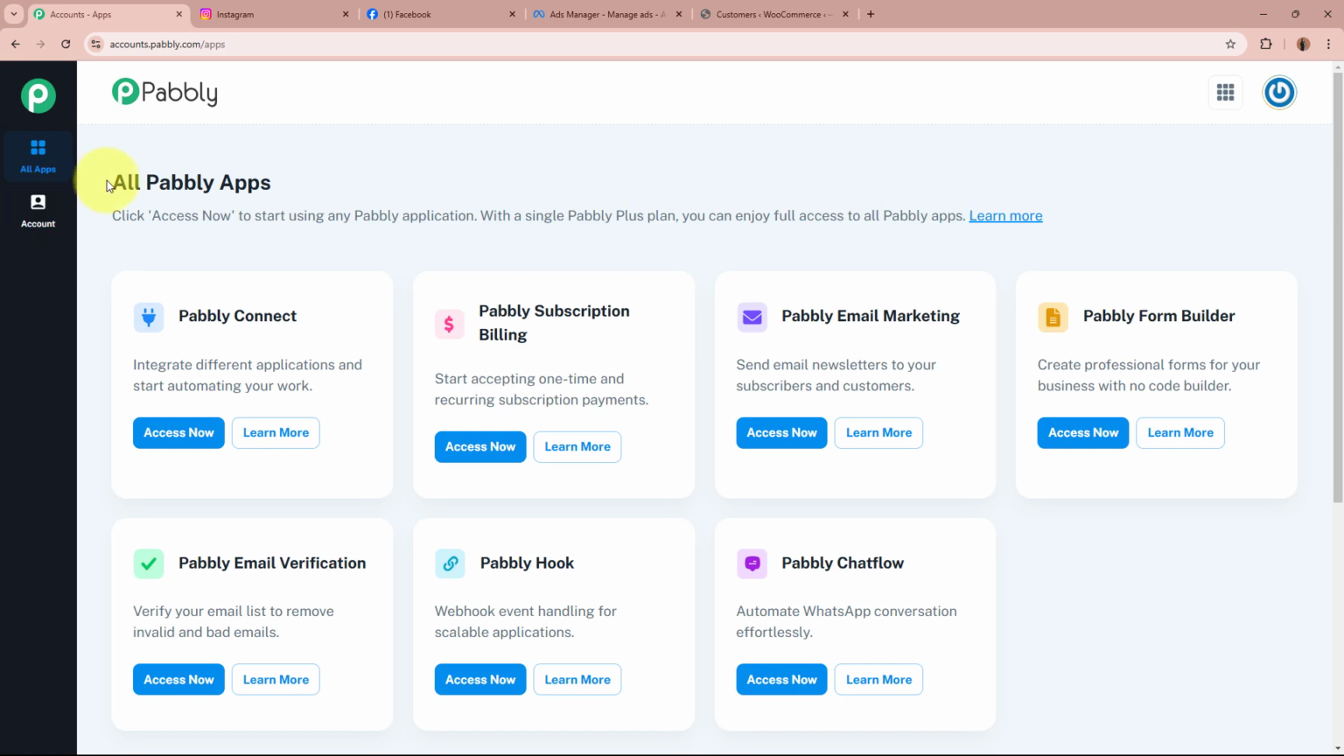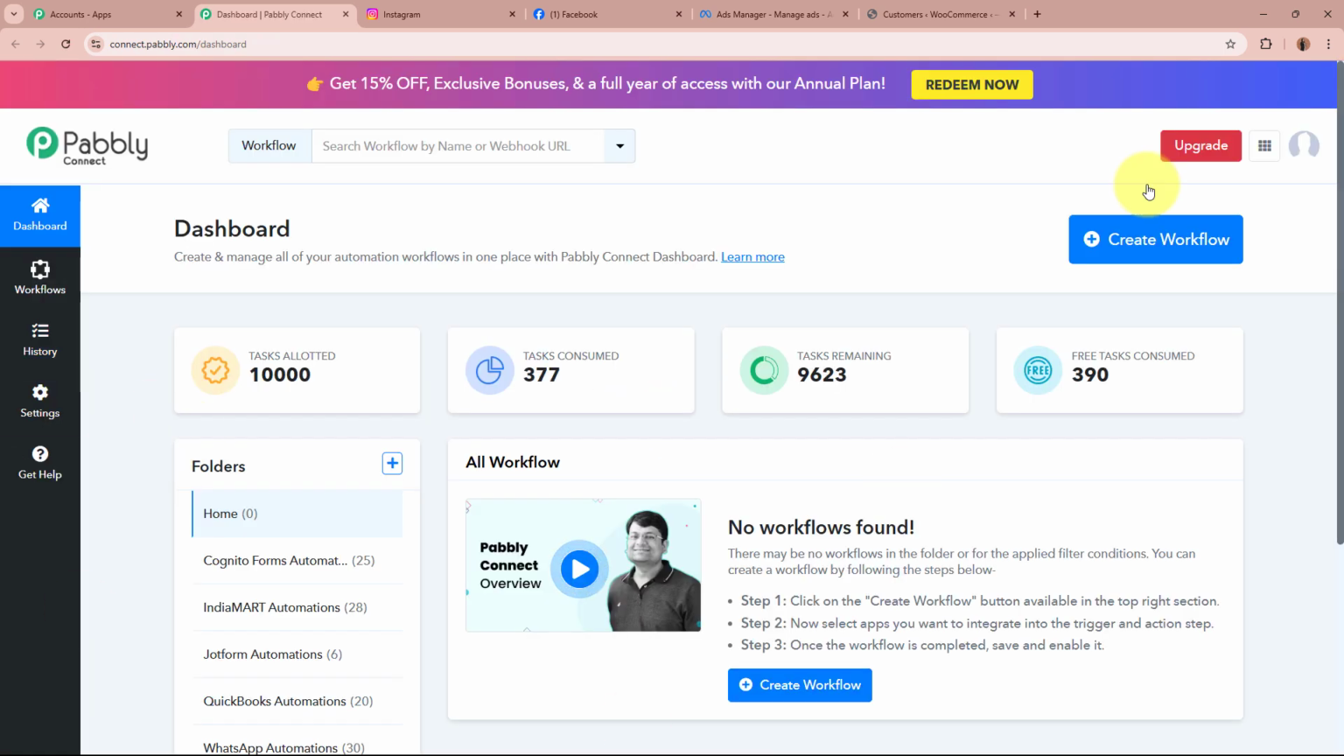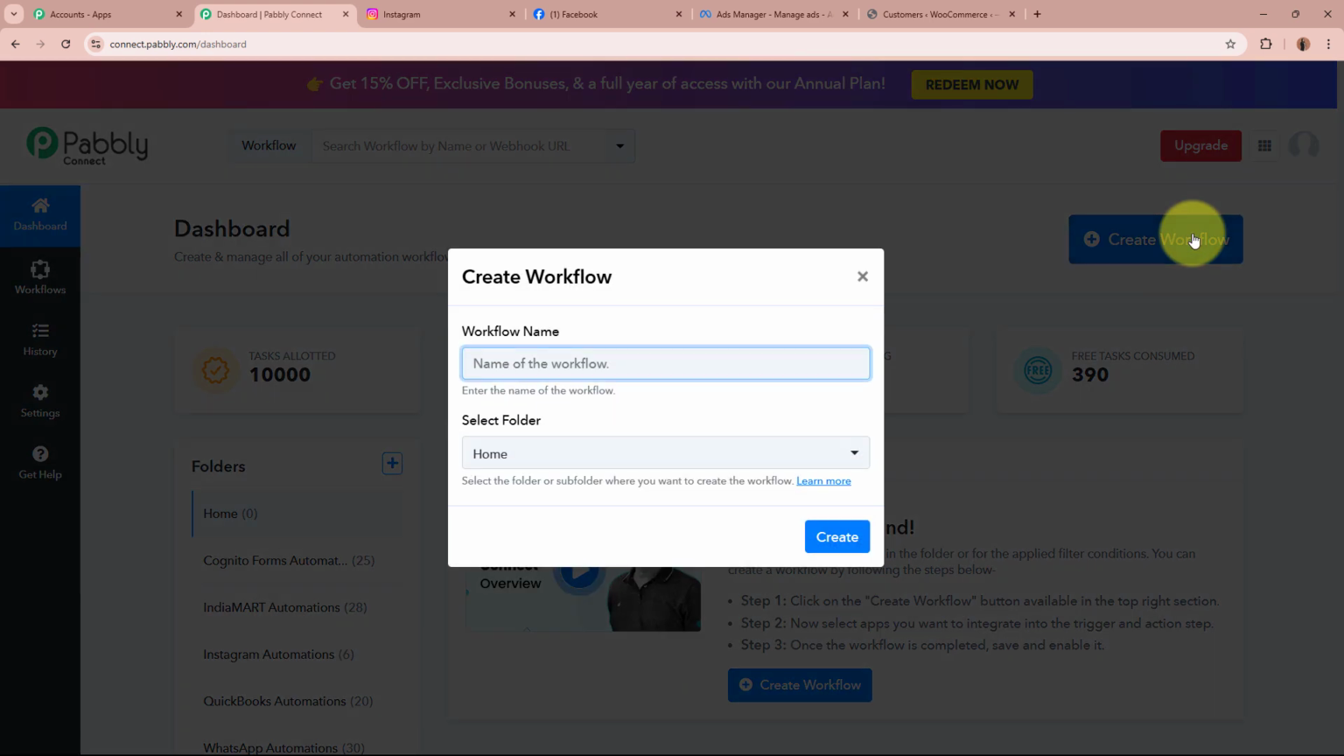Then you can see all Pabbly apps in front of you, in which you can see all the applications that Pabbly provides, from which we are going to select Pabbly Connect by clicking on this Access Now button. Then Pabbly Connect's dashboard is going to appear in front of you. In order to start an automation process in Pabbly Connect, we need to create a workflow. For that, click on this top right corner button that says Create Workflow.